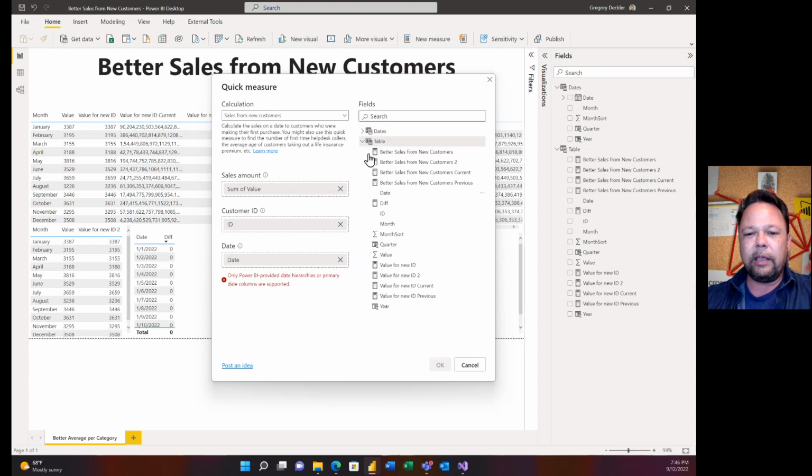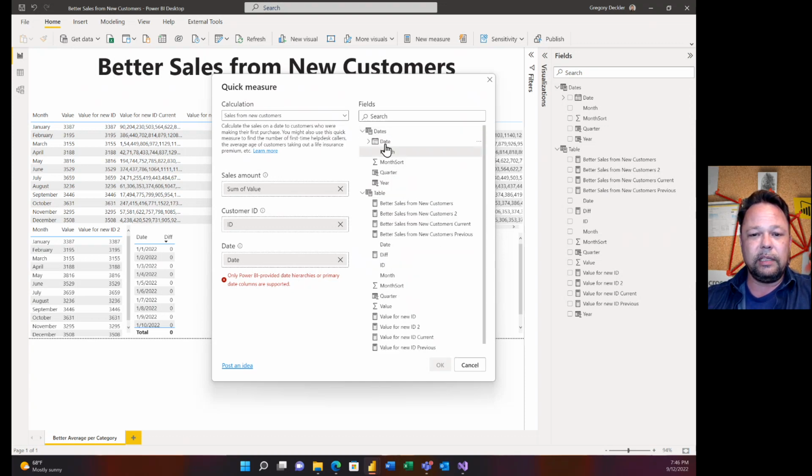But this is the first problem, and this is a calculated table. Maybe you don't know this, maybe you do, but even if you have auto time intelligence turned on, a calculated table does not create an auto hierarchy for your date. So that's an exception to that. All right, so to get this going, I have to come in here and drag down date.